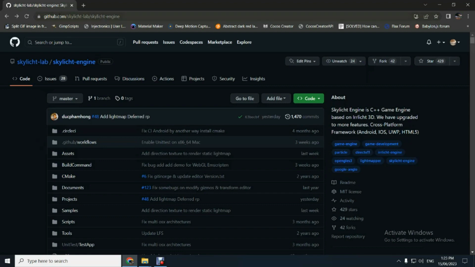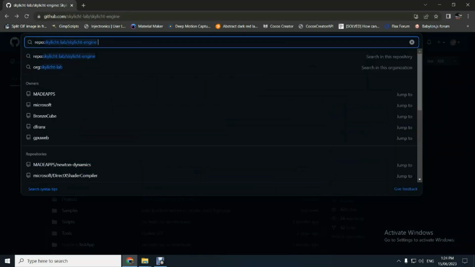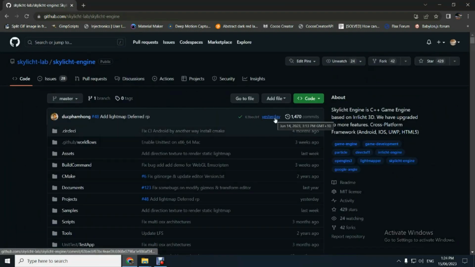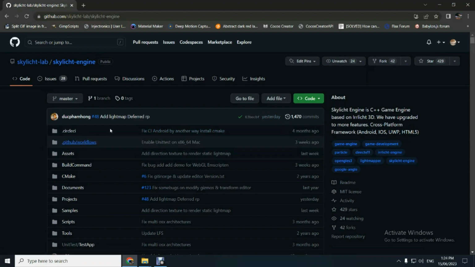Okay, so you go to GitHub, SkyLicht Labs, SkyLicht Engine. You just search for SkyLicht here. That'll find it. So LICHT. There it is. SkyLicht Labs, SkyLicht Engine. How I do it, there's many ways you can install the code. As you can see, the latest update was yesterday, so that's pretty good. It's using the Irrlicht core game engine, 3D engine.